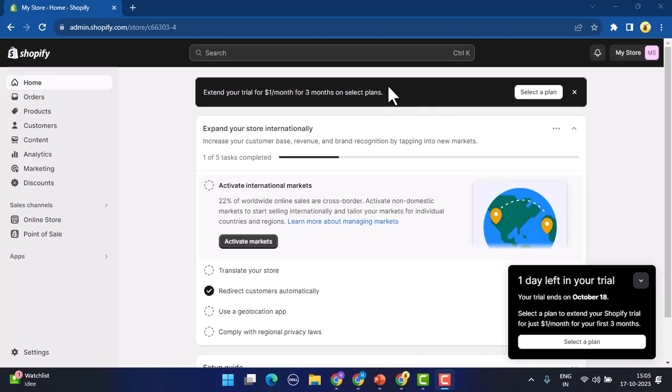In today's episode, I'll be showing you how you can add background image to Shopify store. So to begin with, check your internet connection and after that log into your Shopify account. Once you're logged into your Shopify account, it's gonna look something like this.